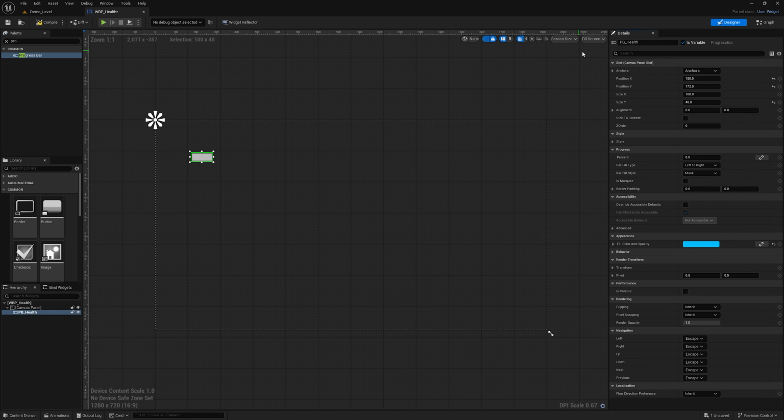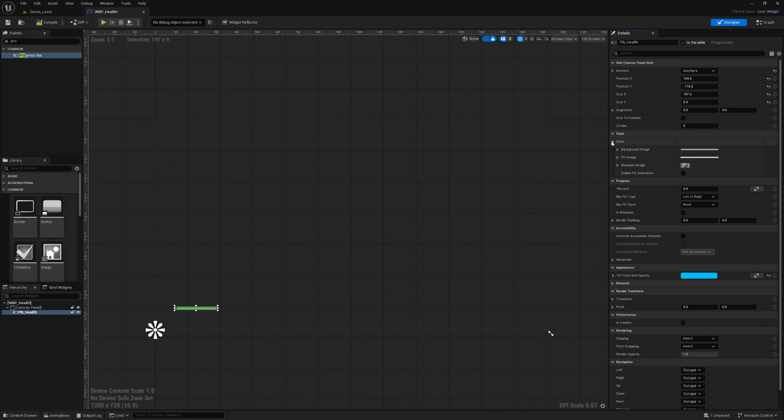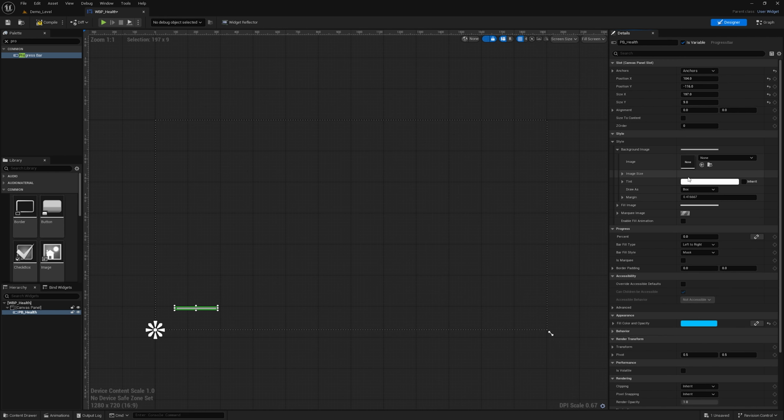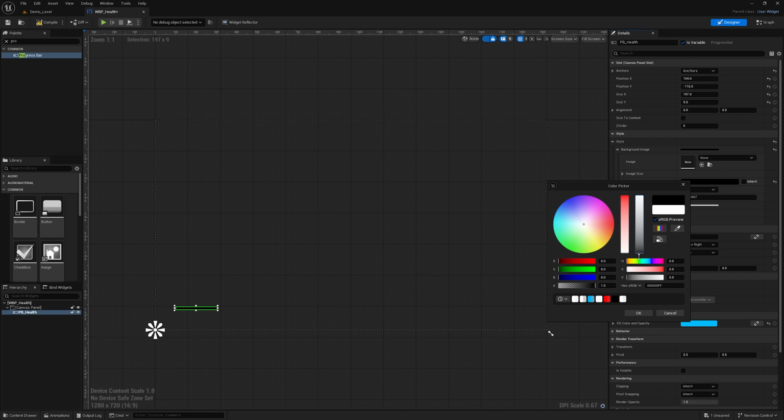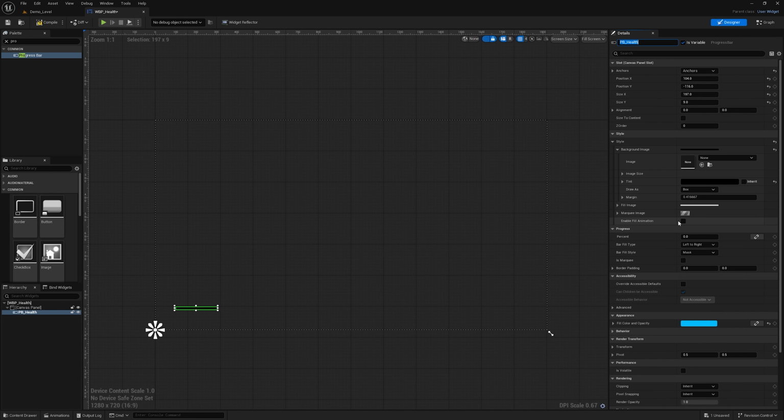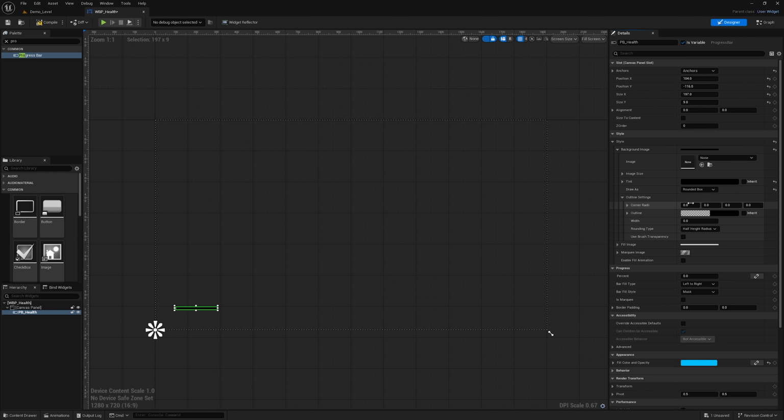Set the anchor of PB_health to the bottom left corner. Change the position X and Y values to 104 and -116. Then set the size X and Y values to 197 and 9. In the style settings, change the background tint to black. Set the draw as option to rounded box, then set the corner radius to 3 and change the rounding type to fixed radius.